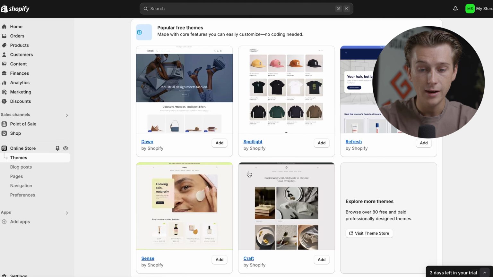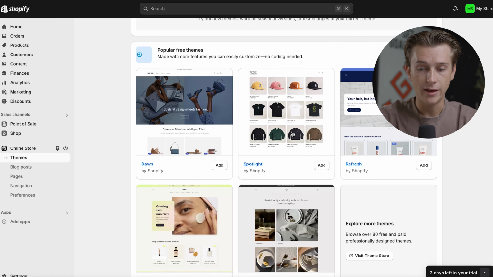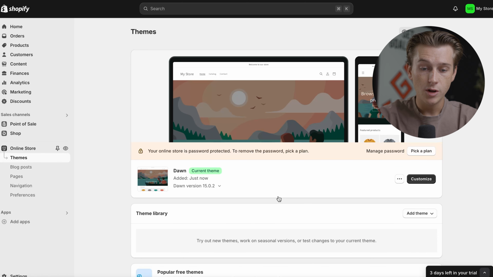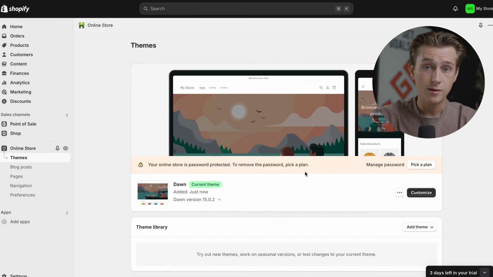Each of these themes have their own benefits, and they're specifically designed for the type of business that you're planning on creating. As you can see, we have a couple here for things like clothing brands or even a portfolio website. Now, for the sake of this video, we'll just go ahead and keep with the current theme, which is the default one. This is called the Dawn theme, and the Dawn theme is actually super easy to customize. All we have to do is head over to this Customize button and click it.